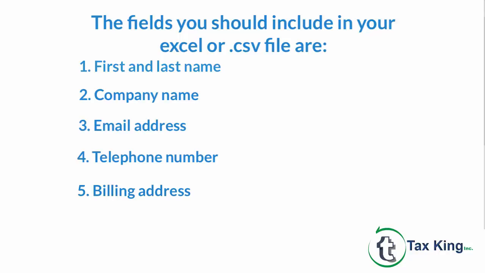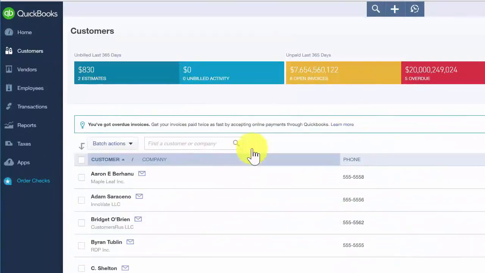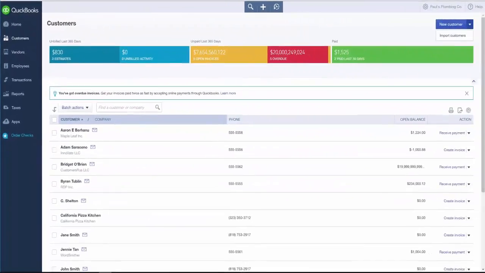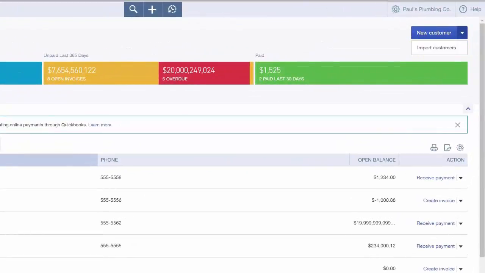Once you have your spreadsheet ready, you are ready to import the data into QuickBooks. To import, we want to go ahead and go to the Customer Center, and we want to click the drop down to the right of New Customer and select Import Customers.